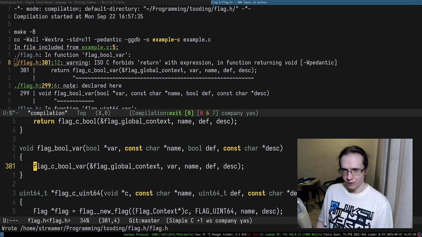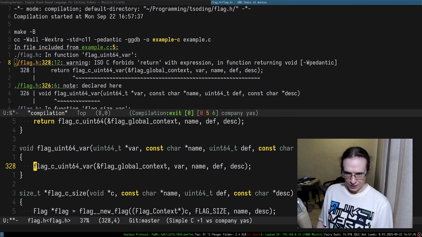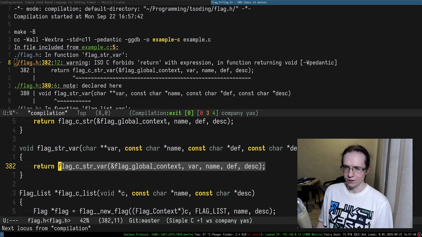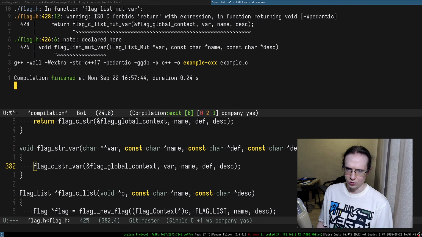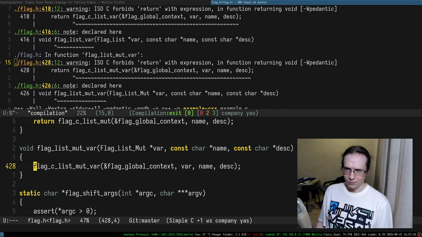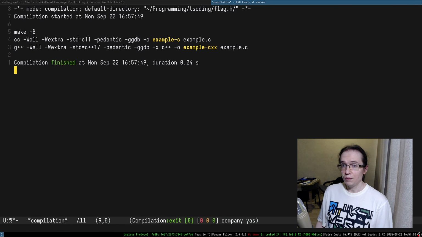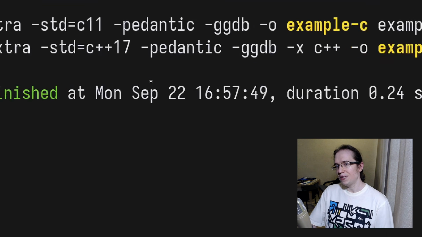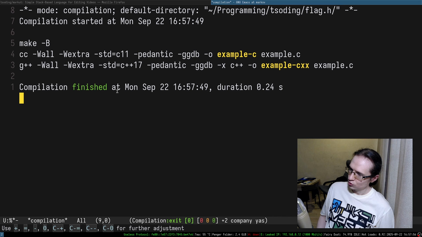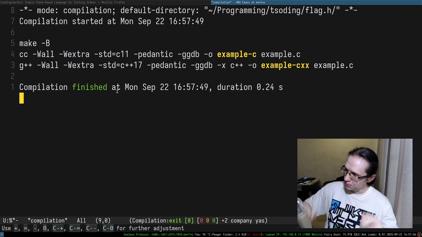Alright, so that means we have to get rid of that. So let's fix all of that wackiness, but it's only a warning, right? So it's only a warning, nothing particularly special. And that's a lot of places where I did that thing. It compiles with C++, even with pedantic. C++17, pedantic. So it's perfect C++.